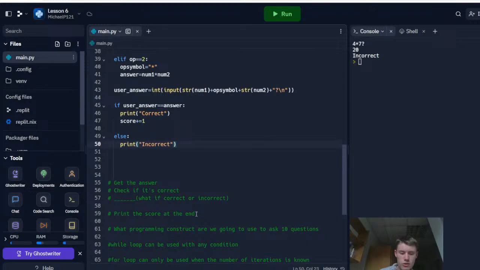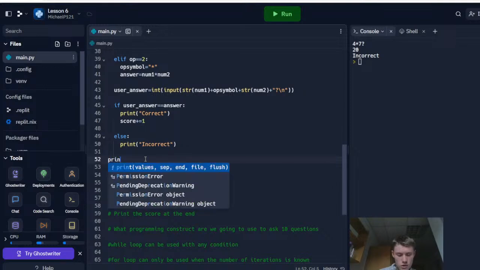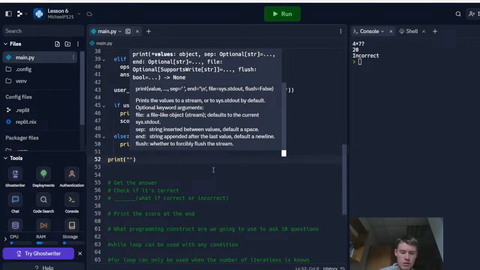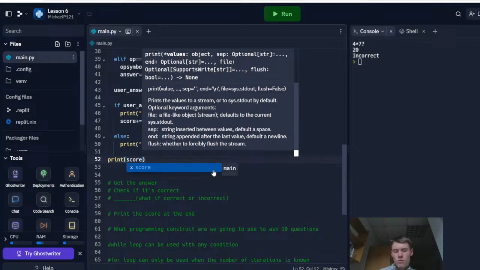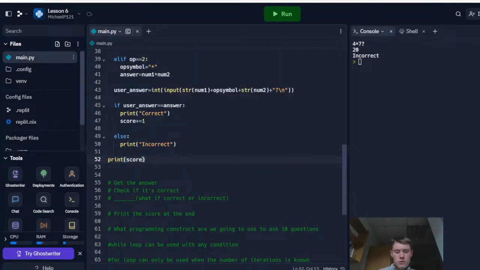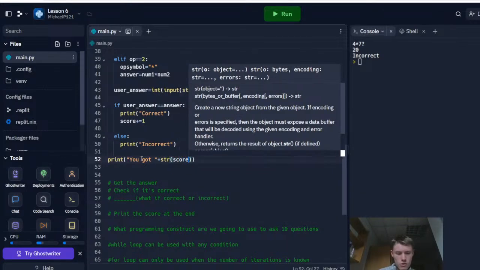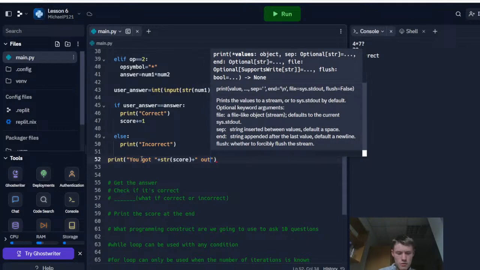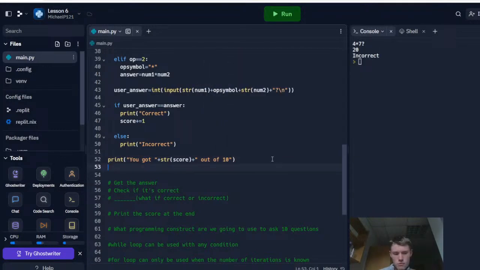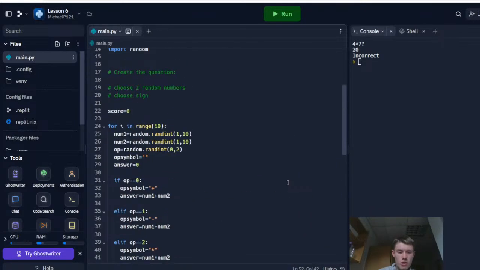And the one last thing we need to do is print the score at the end. So let's write a nice print statement, not just print score, because the user will need some context. If you just print 5, they may not know what you're talking about. So say something like, you got score out of 10. So this prints like you got 8 out of 10 or something, so you know exactly what it means.